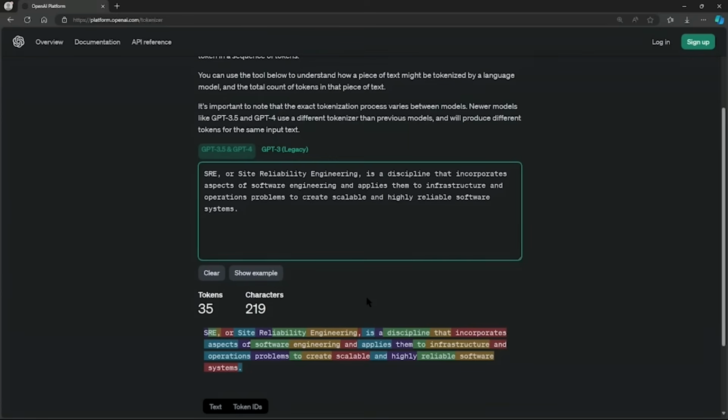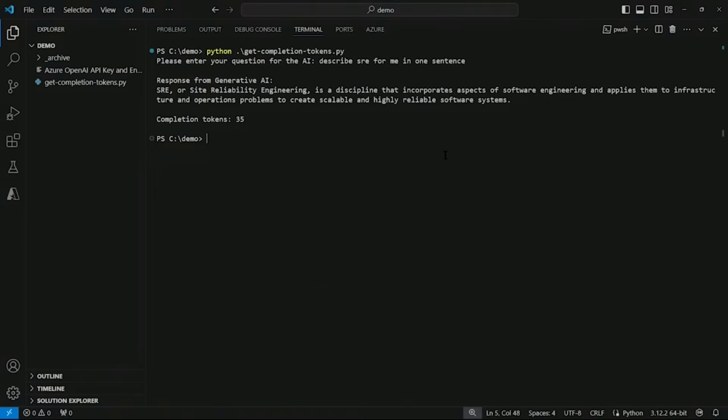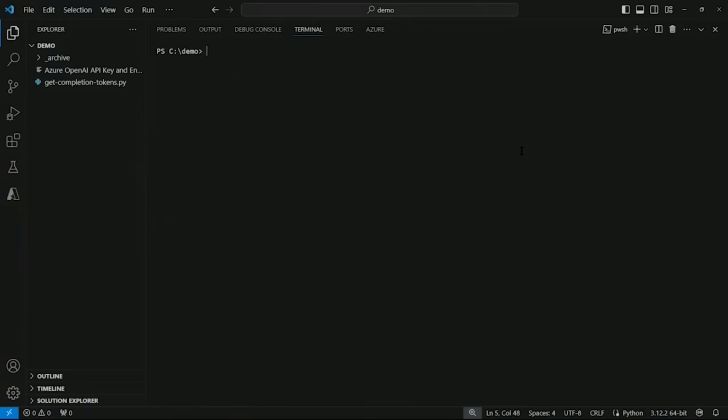Okay, now one other strategy is to use a third-party tool to verify and confirm the response that you get from the AI model you're using in your application. So let's enter another question. First I'll run the same script by typing python get-completion-tokens.py. This time I'll ask, can I use Azure Monitor to track how my Azure OpenAI-based application is performing?